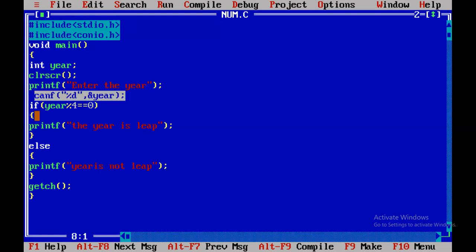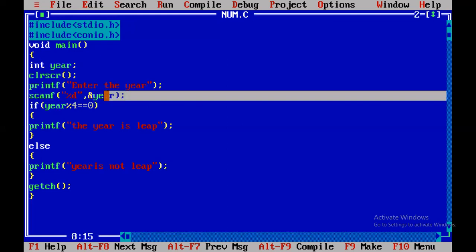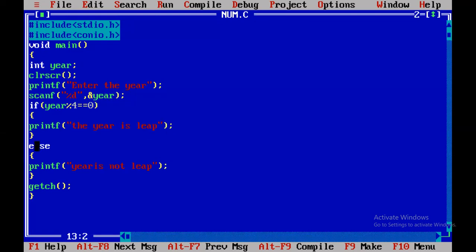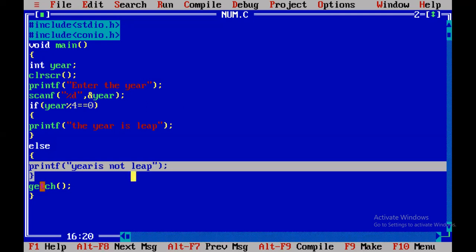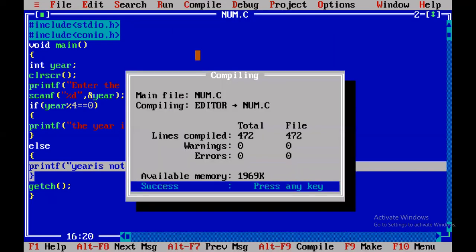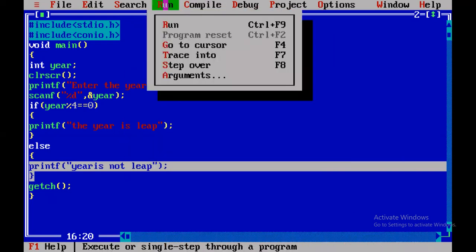Then if year percentage 4 equal to 0, print the year is leap year, else printf the year is not leap. Again getch, then close the code. Now we go for compile, okay. Are there any errors found? Right? We go for run. I give 2000, right? Yes, because 2000 is exactly divisible by 4. So it is a leap year, right?